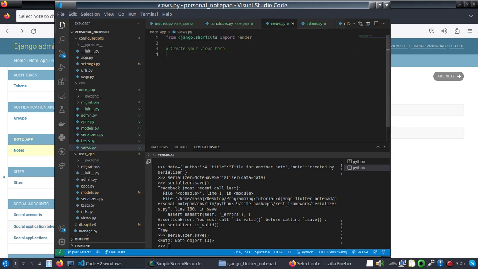So inside views.py we have to create a view function. This view function is responsible for the RESTful API. Before integrating our Django REST framework with Flutter, I will show you a CRUD operation using Dart.